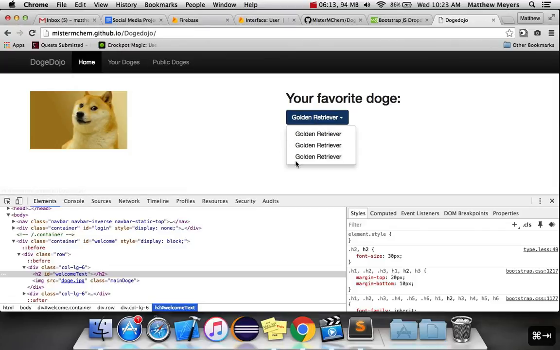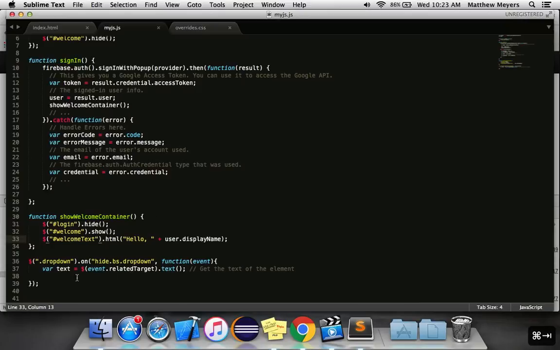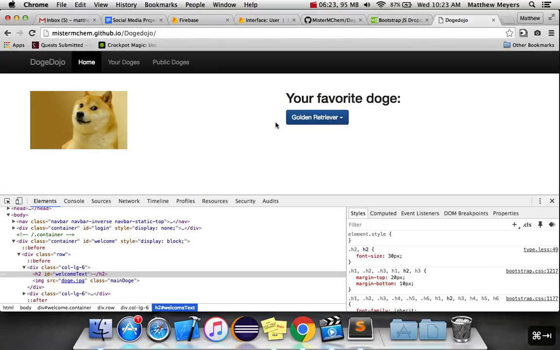Anyway, so here's the dropdown. This is what we need to do next. So the dropdown right now, all it does is set the text variable to be this. But I want to store this in my database. So remember, we logged in with Google, so we don't really have access to modify Google's database.